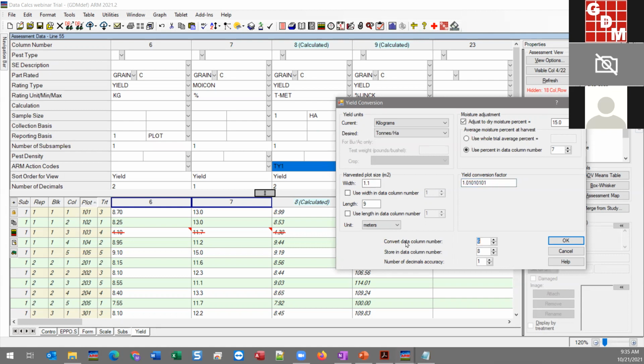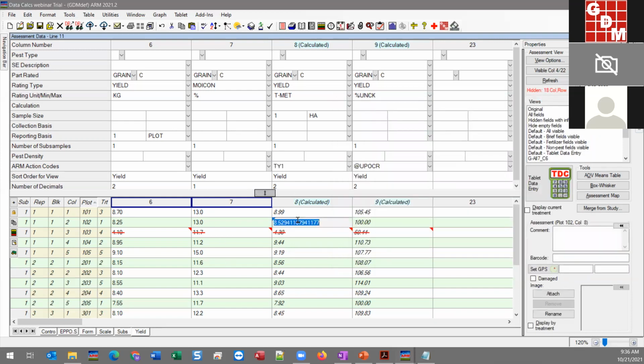And so then you just want to make sure you have chosen the original column with the raw yield, and then what data column number to put the data into, and however many decimals of accuracy you may want. In this case, it looks like I chose 2. So that gives us the converted yield information here in column 8.